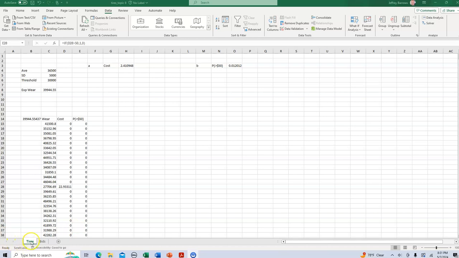And just a quick overview on this. The tire company has put out a new model of tire. They've got a bunch of data. Looks like the average tread wear per tire is about 36,500 miles, with a standard deviation of 5,000 miles. And what they know about this distribution is that it's normally distributed.